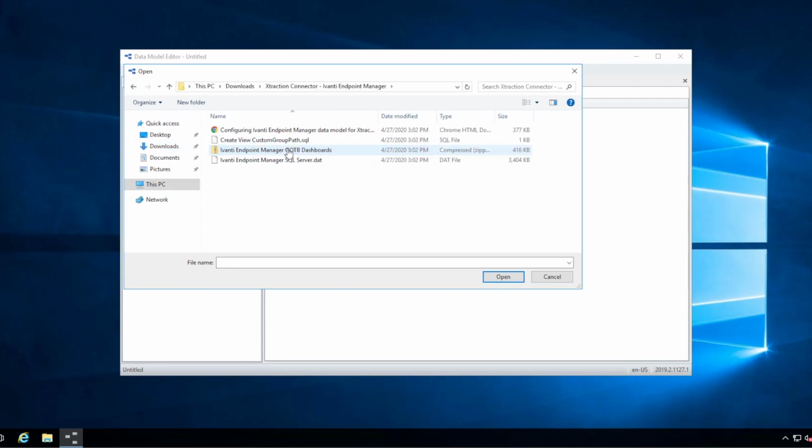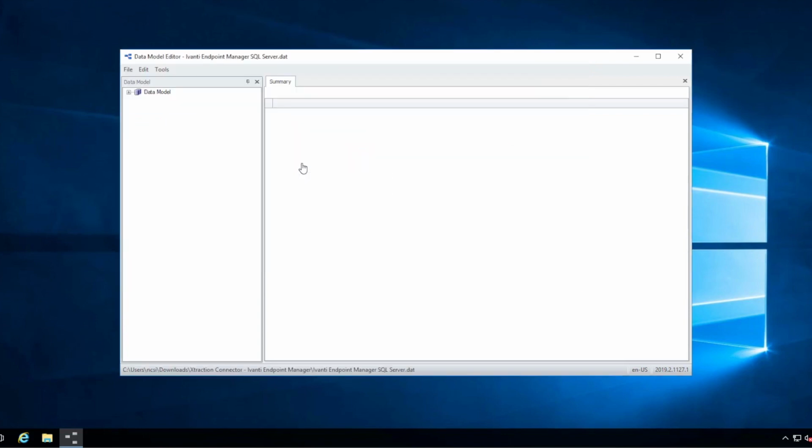By the way, there are instructions in here for how to install the dashboard and do this connector, but I'm just going to show you how to do it here. There is my data model file, so I'm just going to double click on that. This once again has data pre-populated by Ivanti for this. You can ignore the fact that this is an older version of EPM. It doesn't matter at all.